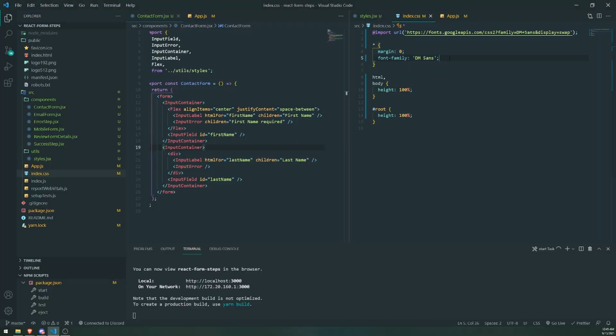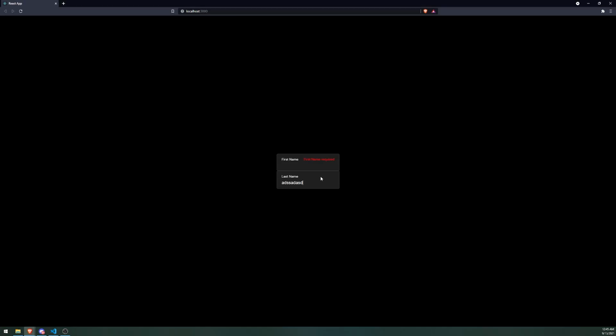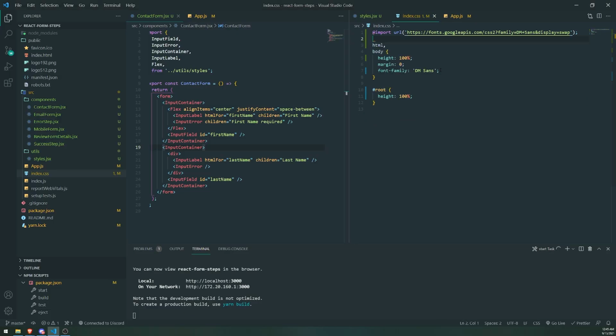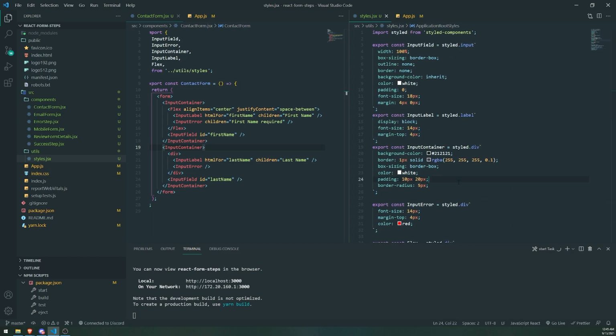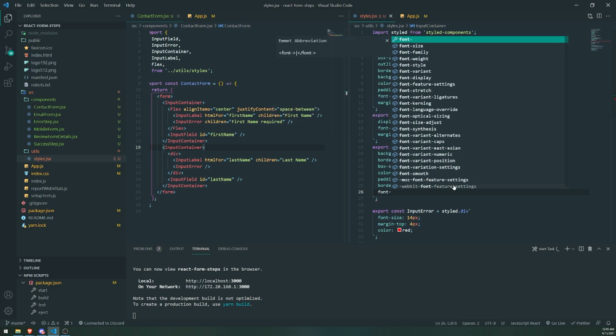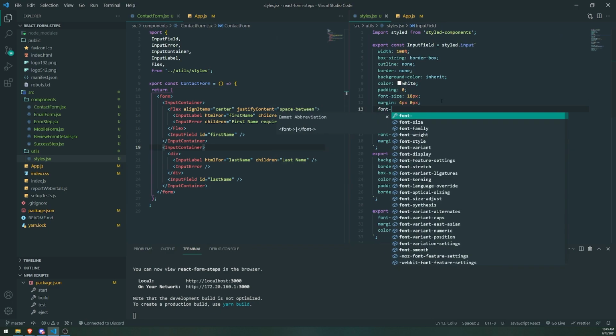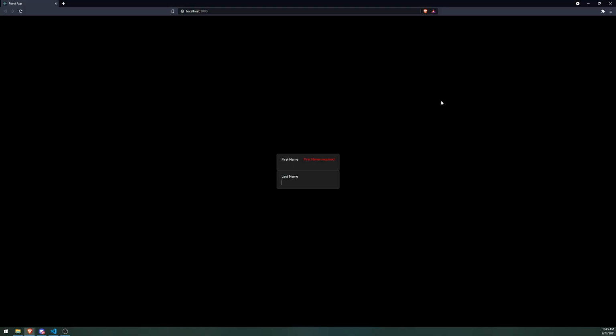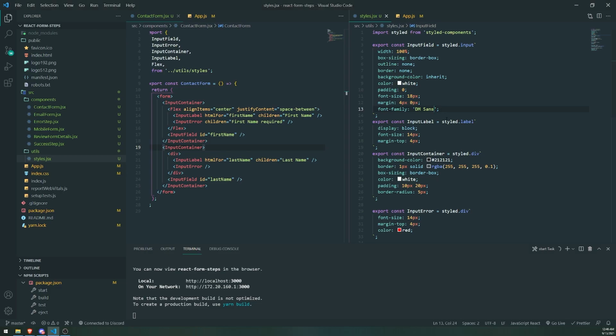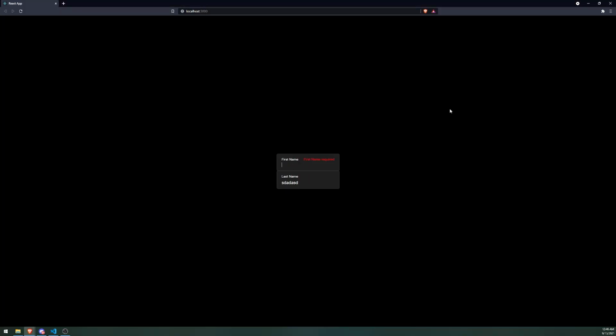Now, actually, I don't really like, let me get rid of these, because I don't quite like doing global margin and font family, so I'm just going to get rid of that. And I'll go back into styles.jsx and inside input container, not input container, sorry, input field, we'll have to set the font family to DM Sans. It seems like it did change the font for that. So, okay, there we go.